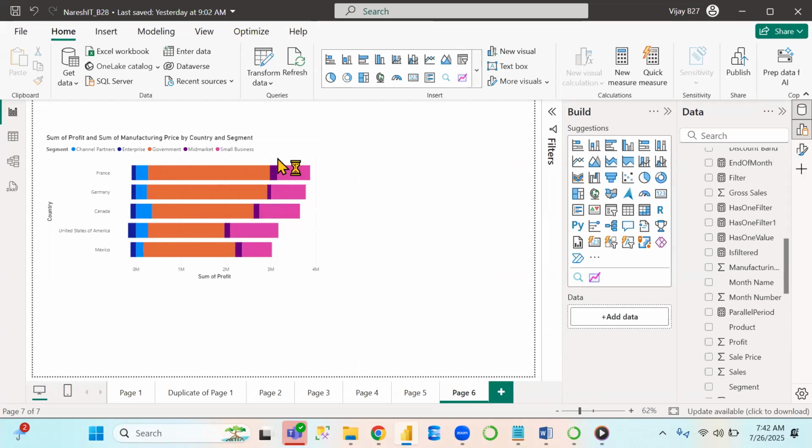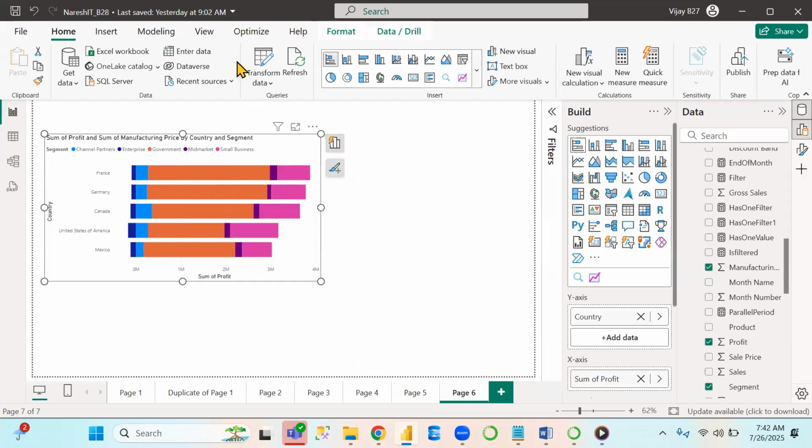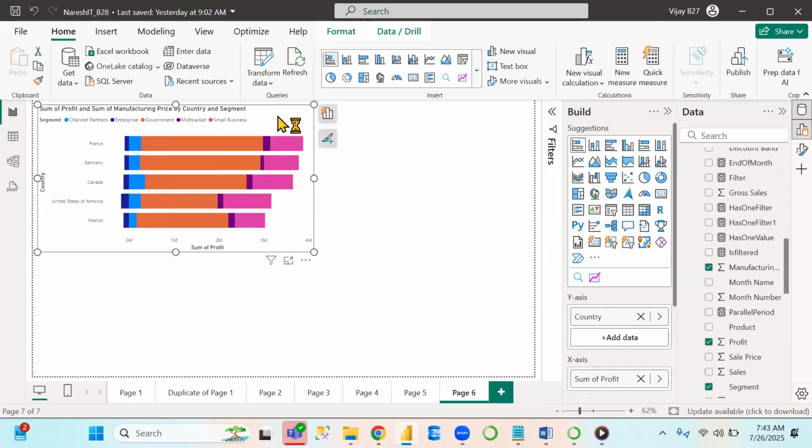Now, in bar related visuals, what categories did we discuss? X-axis, Y-axis, legend, small multiples, tooltip. Understand? Because for other visuals also, similar options will be there. Now you understand what columns you need to place in each of these bar related visuals.